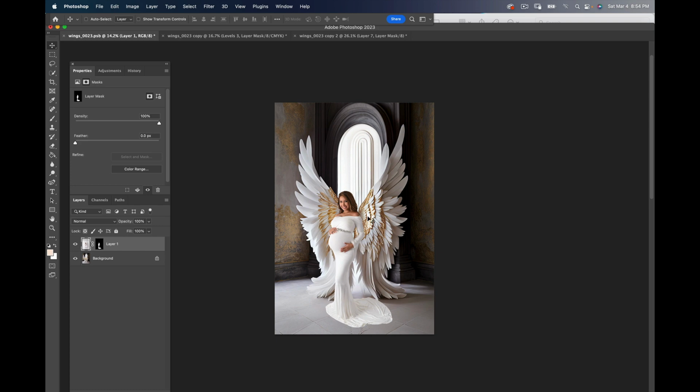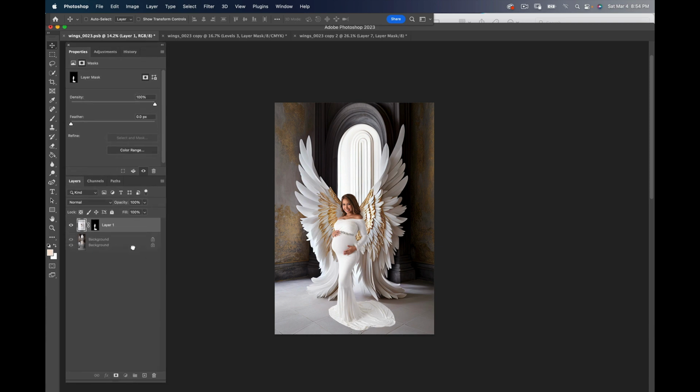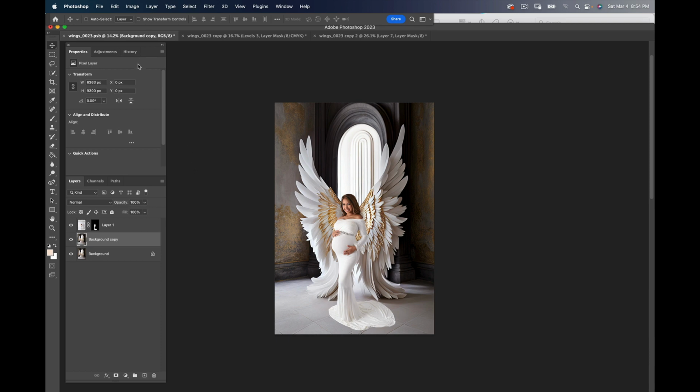I think I have to change the perspective a little bit, or I have to just bring the wings down a little bit. I think she looks great here, but the wings are kind of high for my taste. There is nothing wrong with the wings, and you may like it exactly there, but I want to show you the perspective warp. Okay, so I'm going to duplicate this, and I'll show you how to adjust your wings.